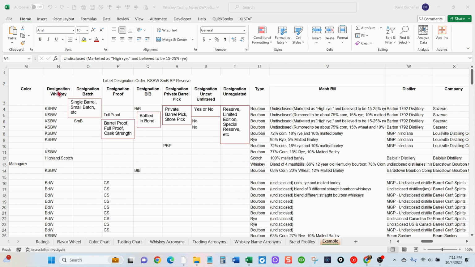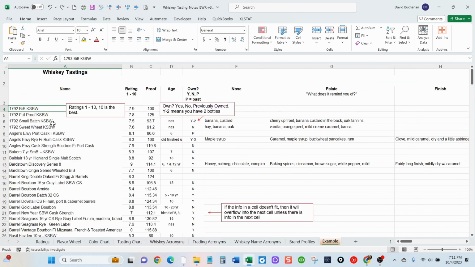And then we have designation of the whiskey. So is it a Kentucky straight bourbon whiskey? Is it a blended whiskey? Is it a Kentucky straight rye whiskey? So this is a designation here so that you can keep track of it. But these notes are also helpful if you want to shorten your description over here.